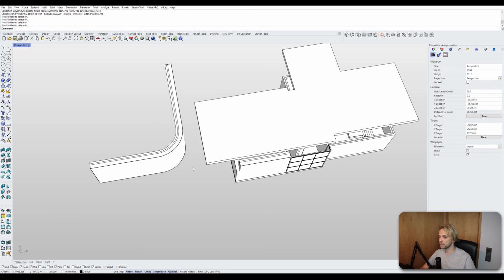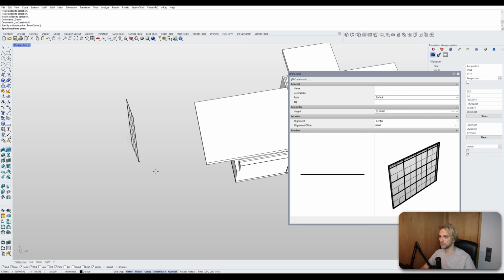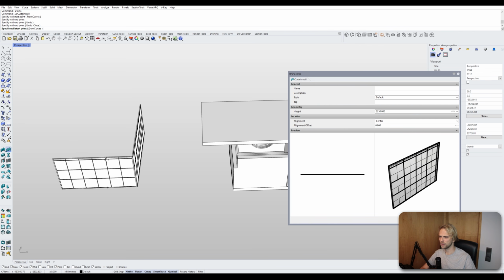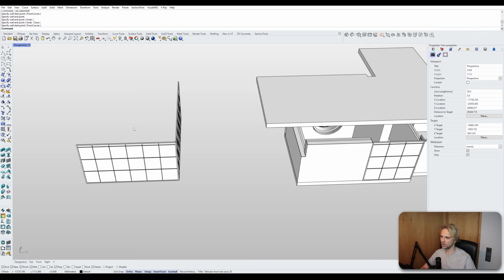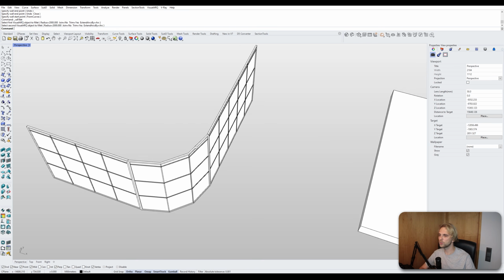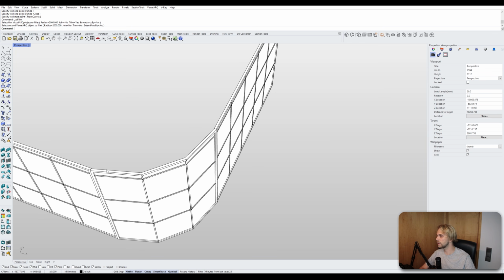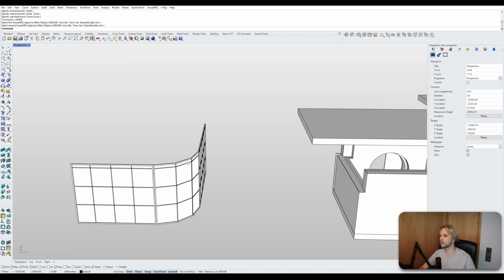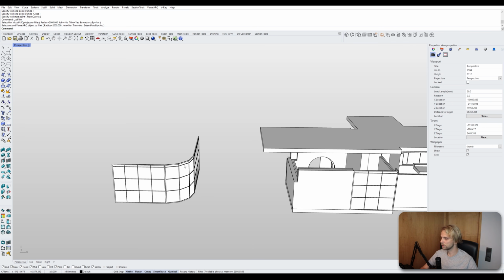If I remember correctly, fillet doesn't work with... let's just double check. I might be wrong about this. So if I try to fillet the curtain wall, bam, bam, never mind, fillet works, and it even uses the step size of the panels to create the curtain wall fillet. Wonderful.